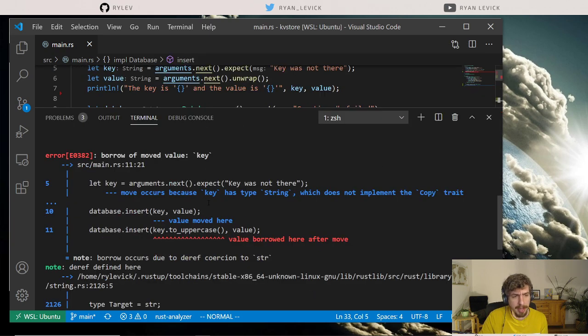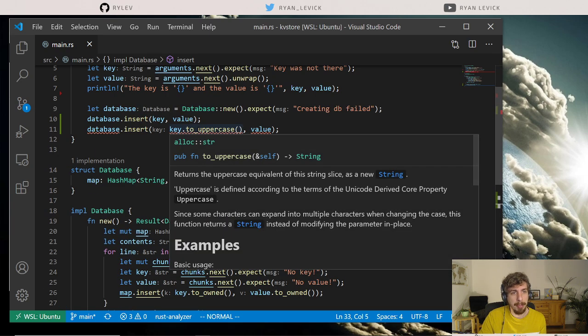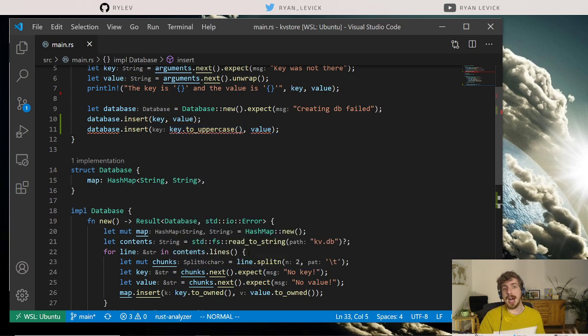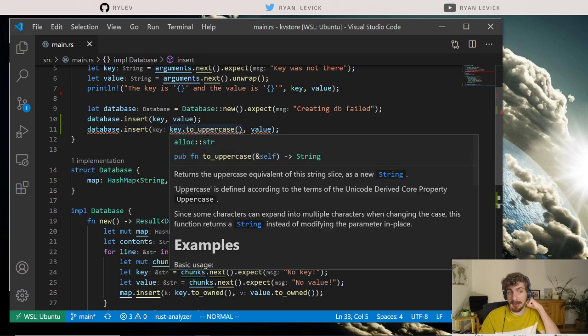Now it gave us a little bit of a different error message. It said borrow of moved value. Why is that, instead of use of moved value? That's because to_uppercase here borrows self, and we're going to look at what borrowing is in just a second. But borrowing is a way of not taking ownership. So the to_uppercase function doesn't actually take ownership over key.